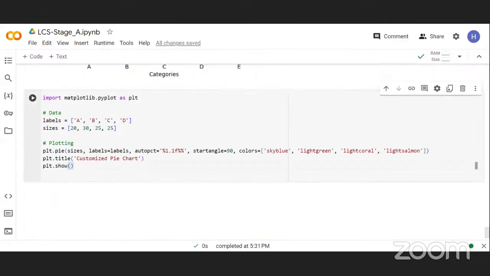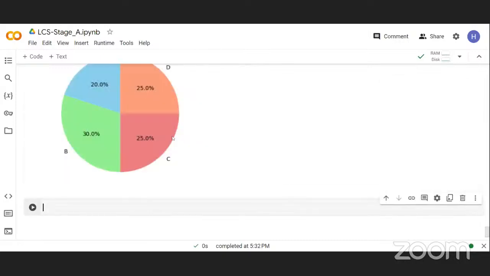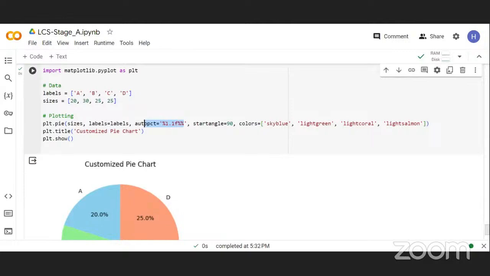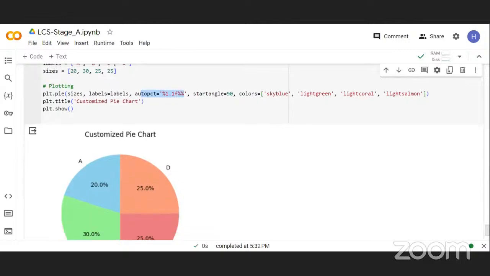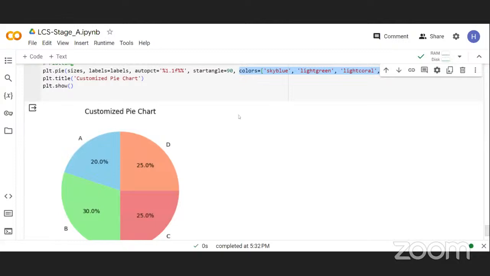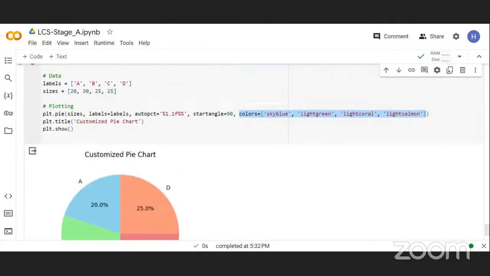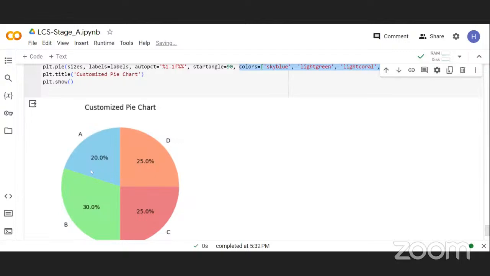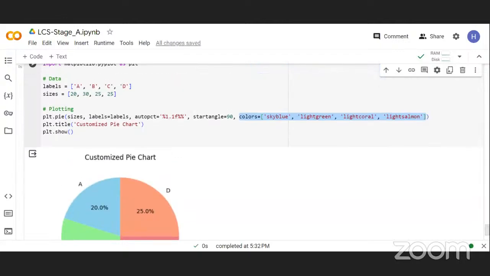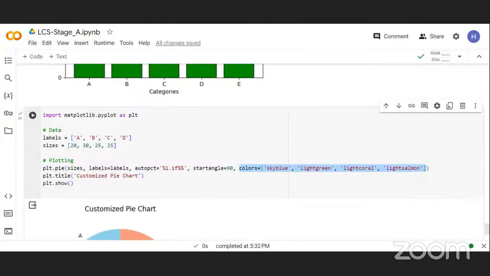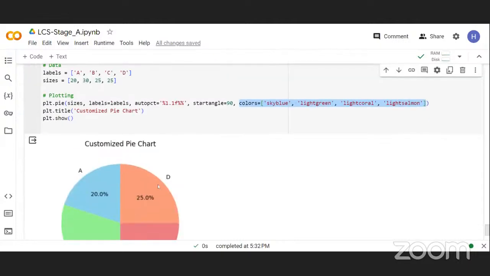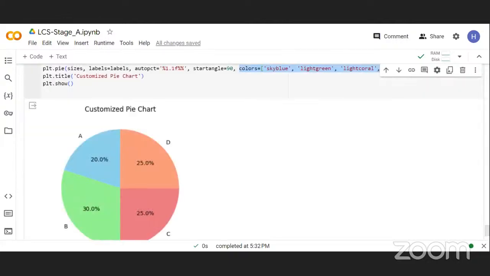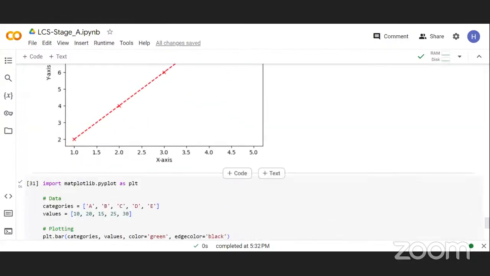For the pie charts, if you try this, you can see we specify that it should show the value, and we also specify, for each part of the pie chart, the color that corresponds to that part. For label A, give it a sky blue color. For label B, give it a light green color. For label C, give it a light coral color, and for label D, give it a light salmon color. So that is another way you can make your charts more visually appealing.